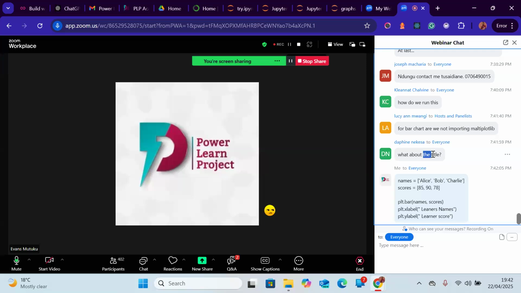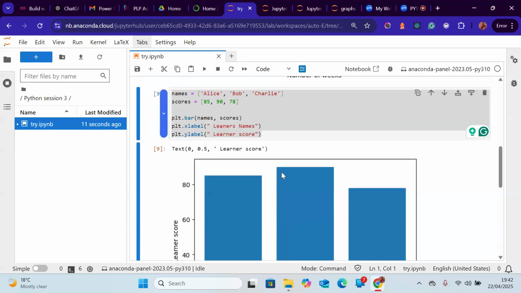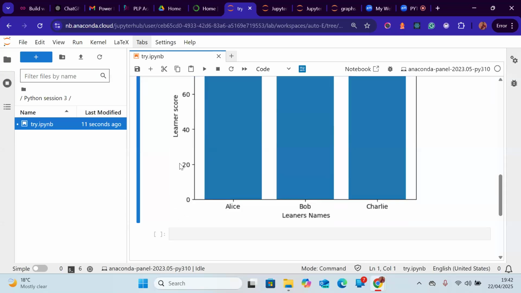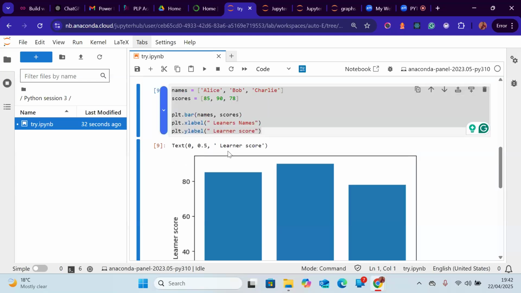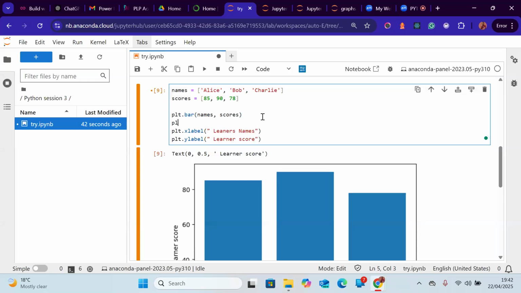Someone has asked a good question. What about the title? Yes, I've added the learner score and the learner names, right? But this diagram is not labeled. I just have a diagram, it doesn't have a title. So what I can do is just plt.title.